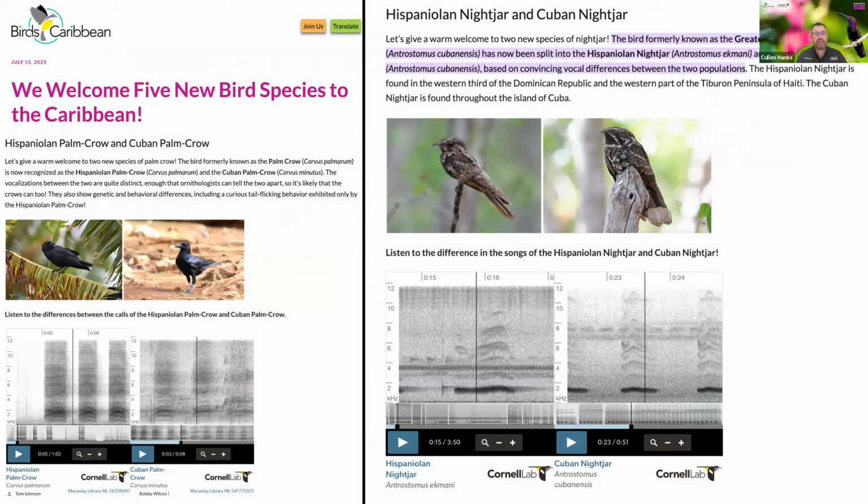Sounds are oftentimes really important for understanding the relationships between different populations. And here are two relatively recent splits in the Caribbean that use sounds, where the Sound Archive played a role in understanding the difference between these populations.